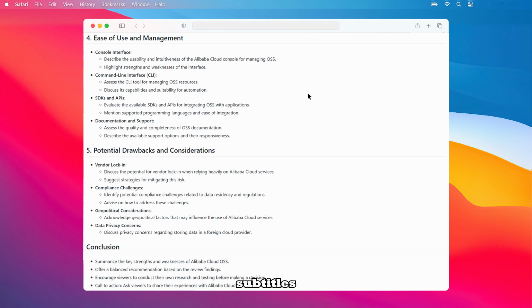Let's wrap things up by summarizing the main pros and cons of Alibaba Cloud OSS that we discussed. Based on our review, we'll provide a balanced recommendation, but keep in mind that every user's needs are unique. So, before you make a final decision, we strongly encourage you to do your own research, explore the service, and even conduct some testing to see if it aligns with your specific requirements.